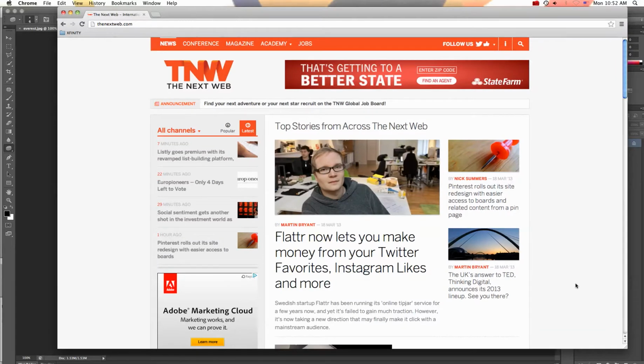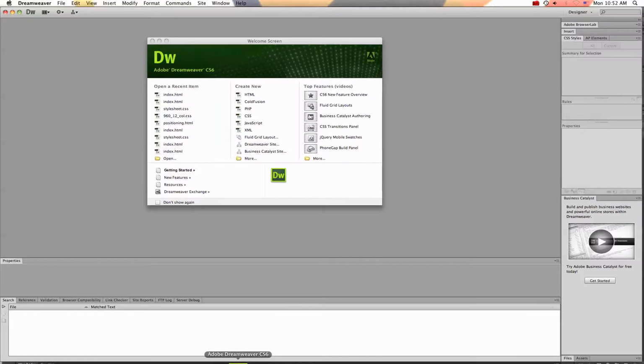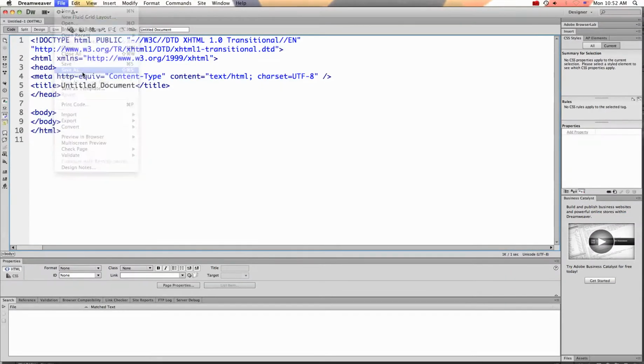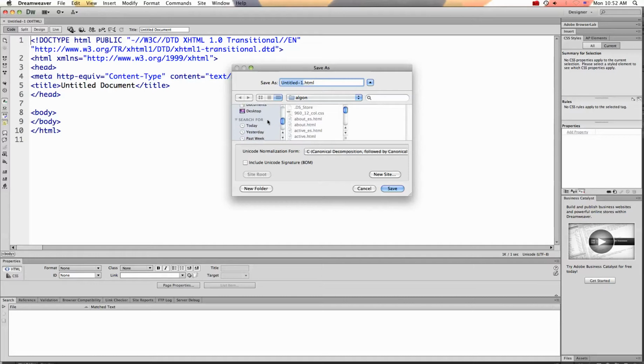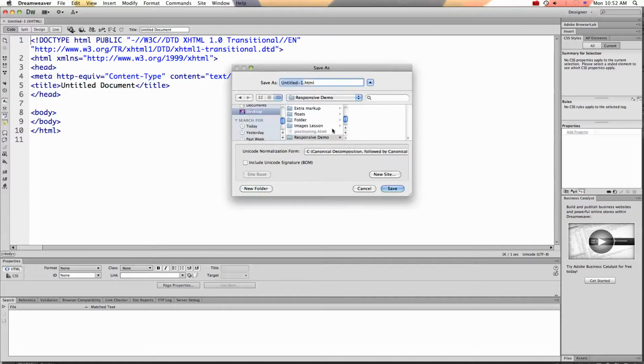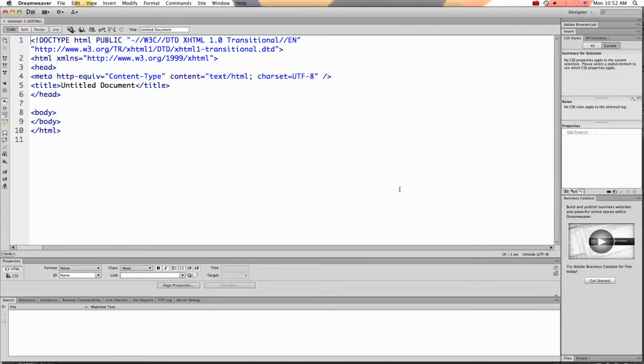concepts. And what we're going to do in this lesson is create a simple layout that will be responsive and will be optimized for three different sizes. One desktop, the middle one being a tablet or an iPad, and finally a phone size. So let's go ahead and open Dreamweaver. And I'm going to create a new HTML file. I'm going to save this on my desktop. I'm going to call this responsive demo. And I'm going to save this as index.html.